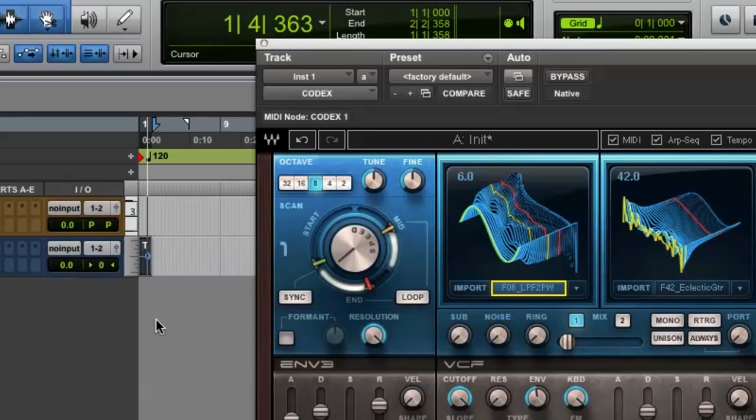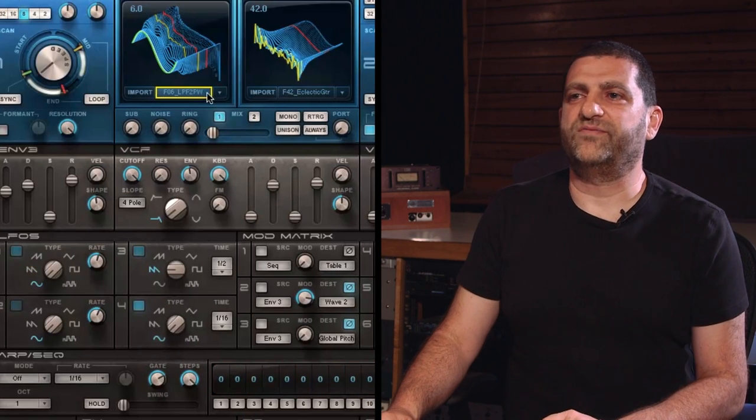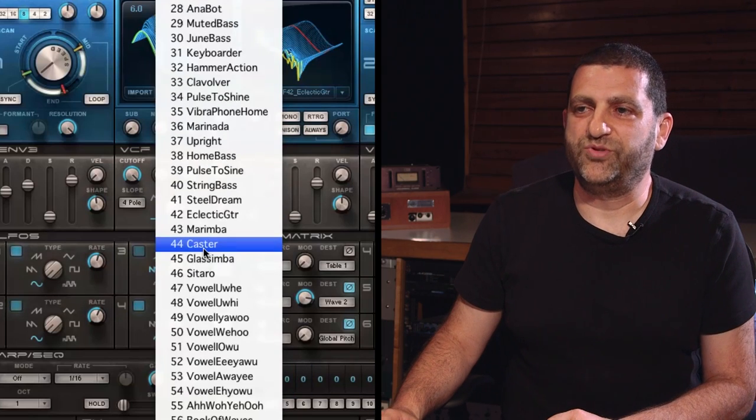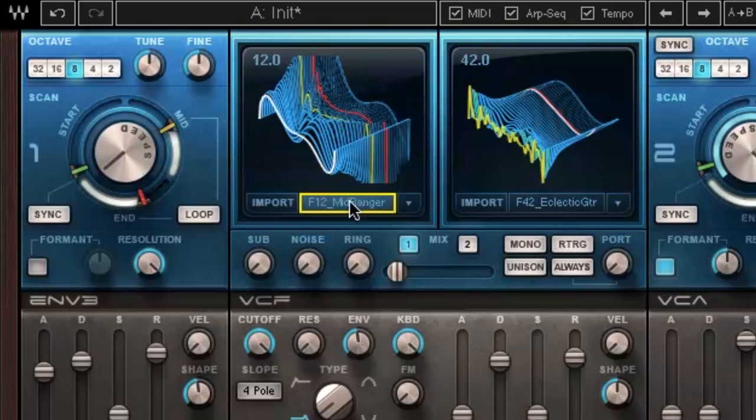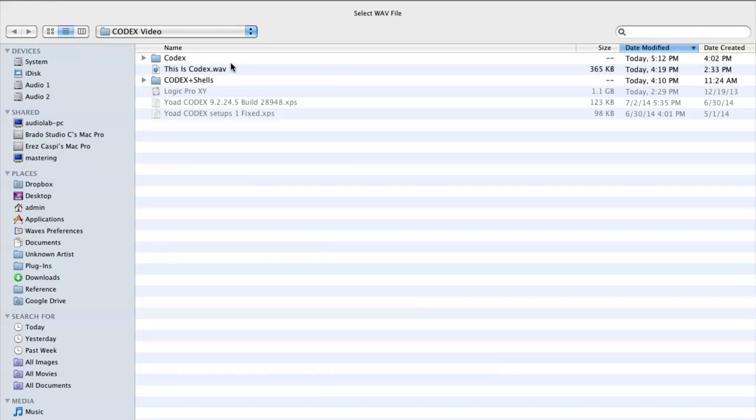To show how I can convert a simple recorded line into something very interesting in Codex, this is what I have recorded. This is Codex. I'm just going to import it to one of the tables, and it doesn't matter which one of the 64 available ones I import it to. I just press import and bring in this WAV file.